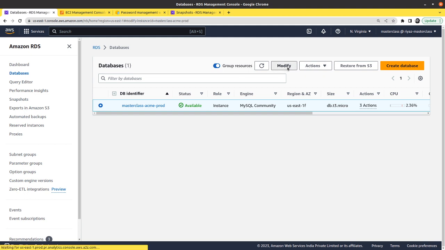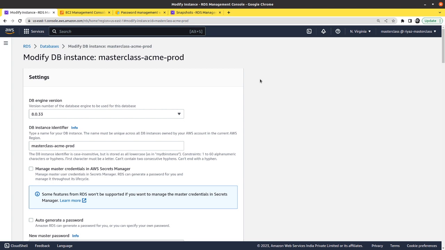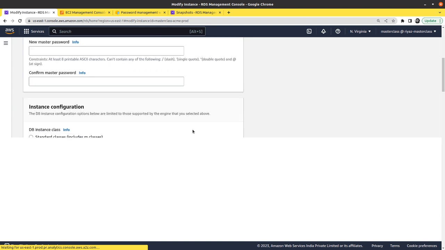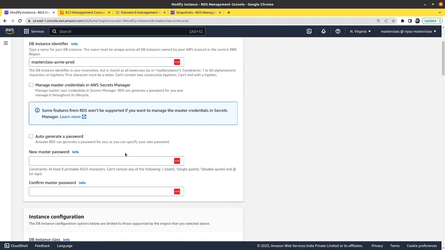Go to modify, select the DB and click on modify, and provide a name. Provide a password for the user, because you don't know the password that I had created. Imagine you found the snapshot in the wild, and now you want to gain access to the data within the instance. You provide a password.